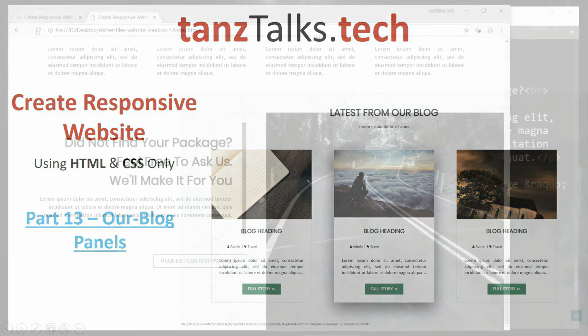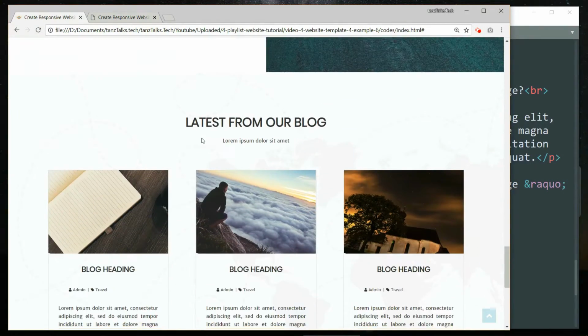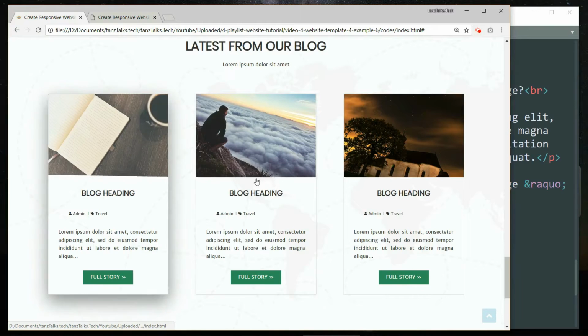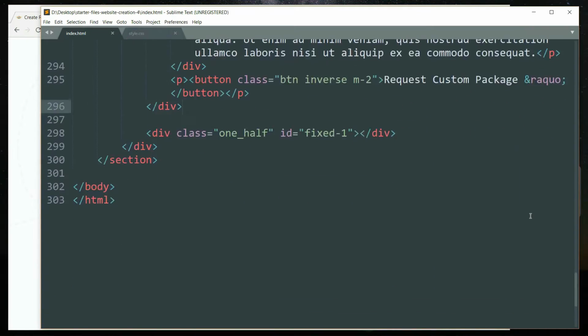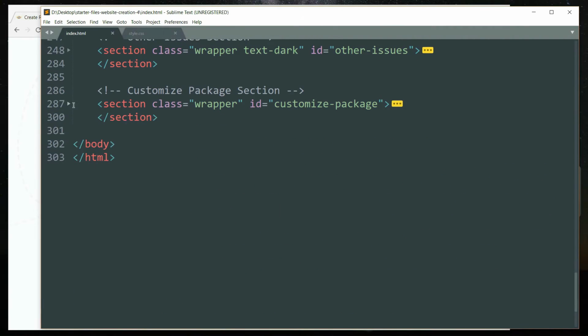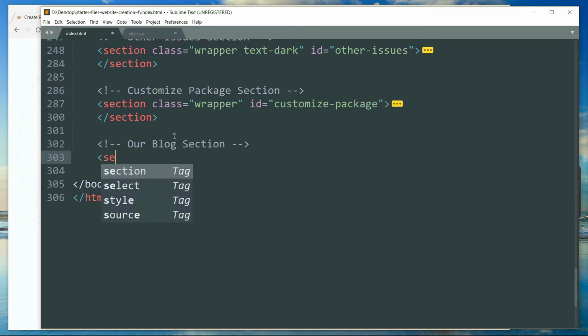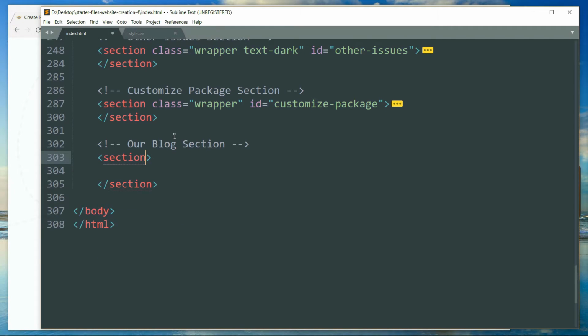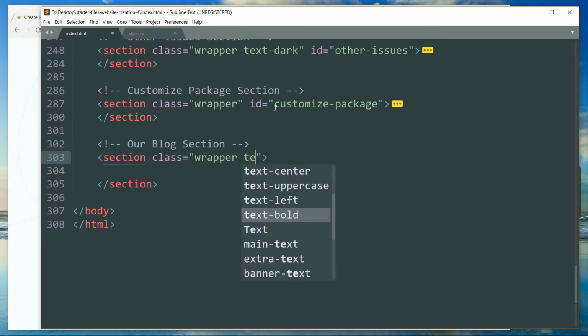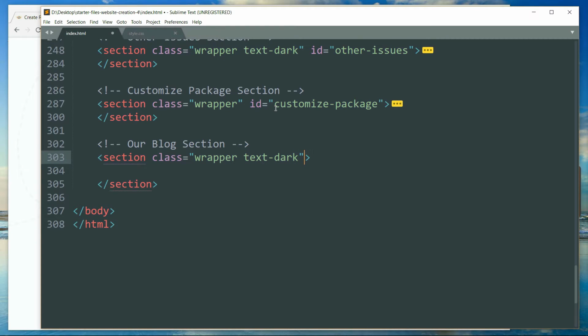Let's start with our blog section. In this section we are going to have some panels. Then create a section tag and let's write the class as wrapper space text-dark, and let's have the ID as r-blog.